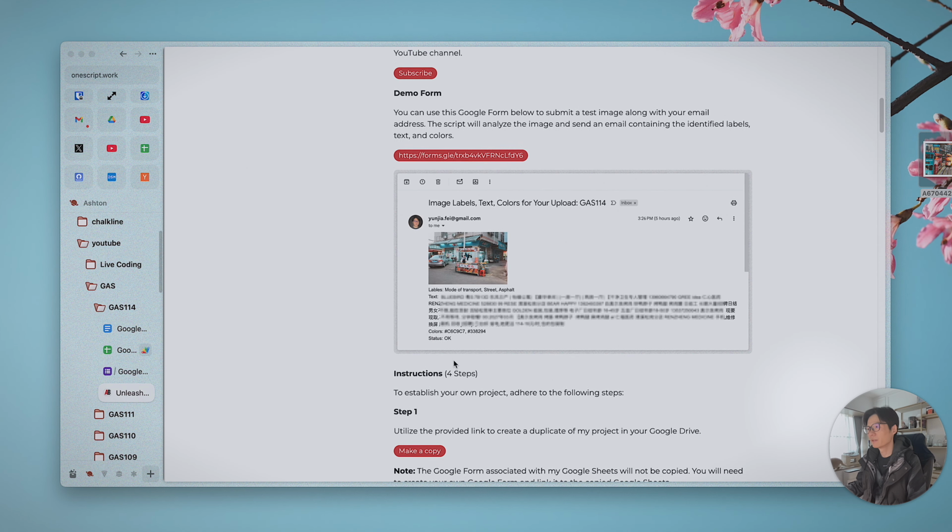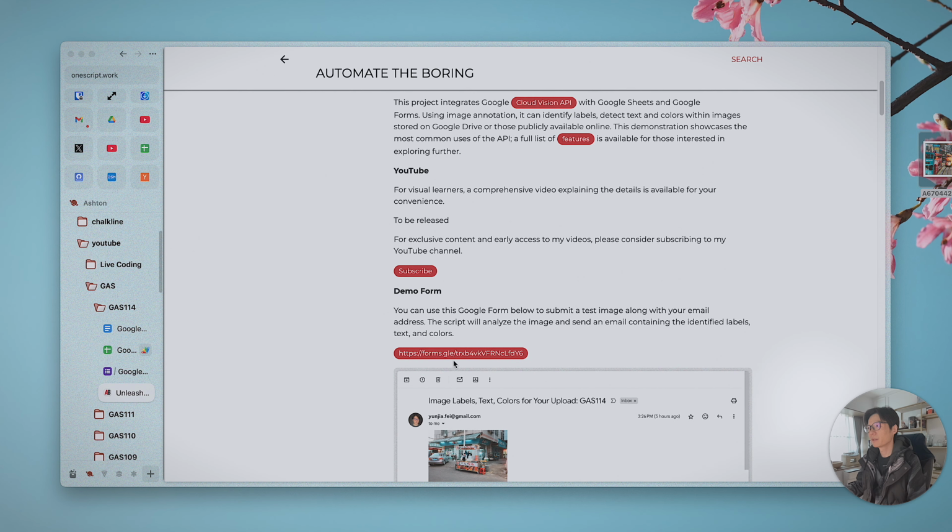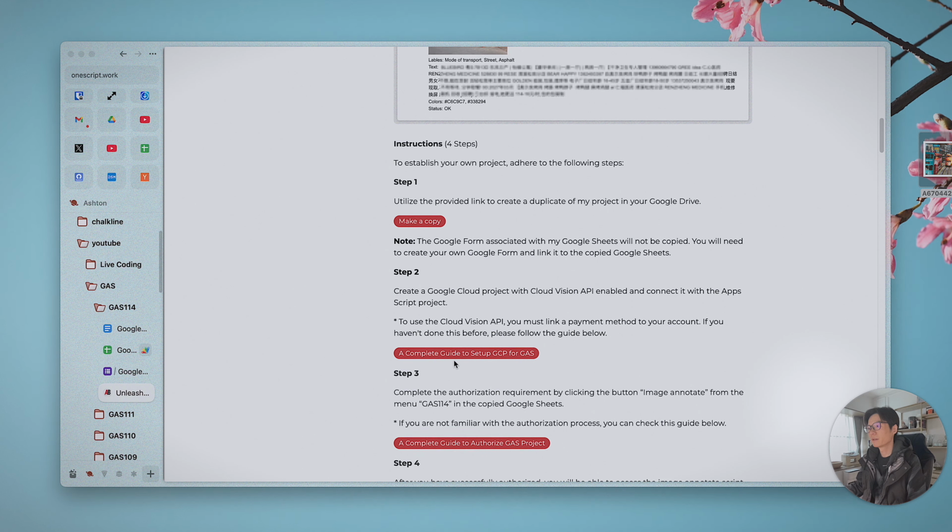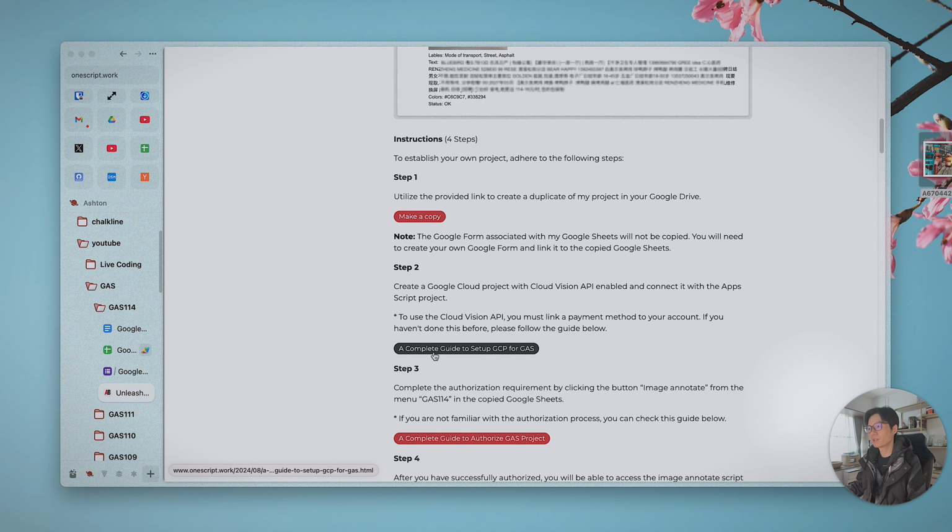For the other details, I suggest you go back to step 2 here. There is a guide here to show you how to set up a Google Cloud project for the Google Apps Script project. In this example, I'm using the Google Blogger API. It's just a different API, so just replace the Google Blogger API with the Cloud Vision API, and it should be all good.